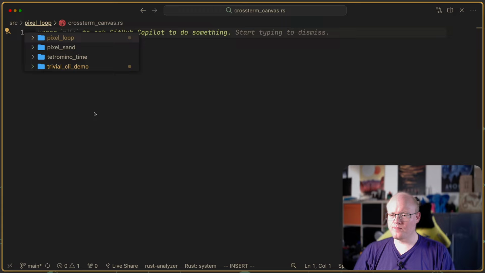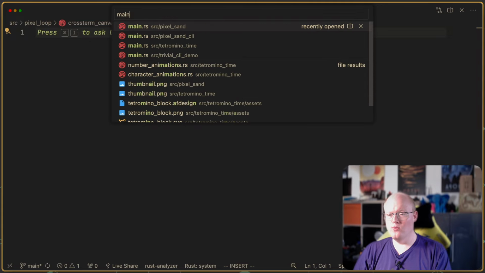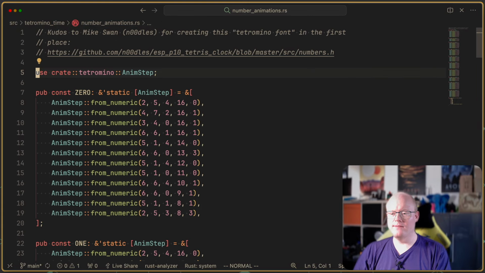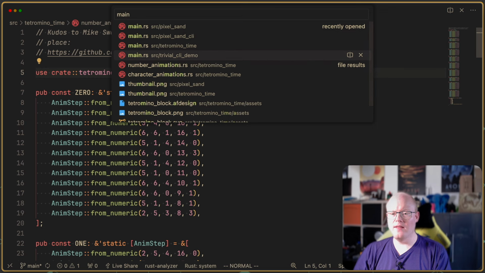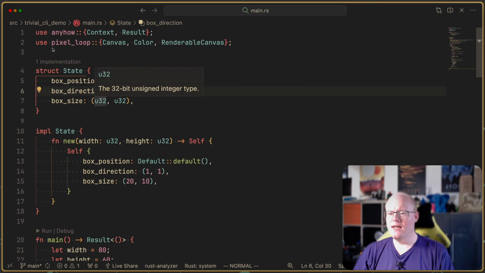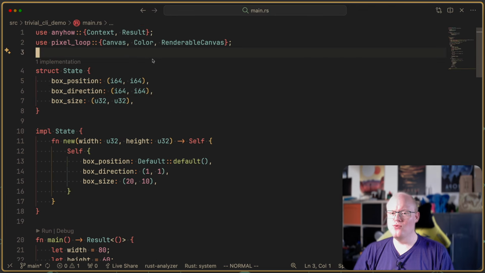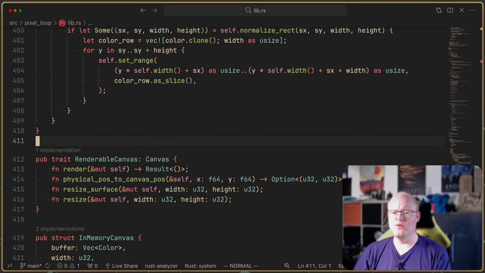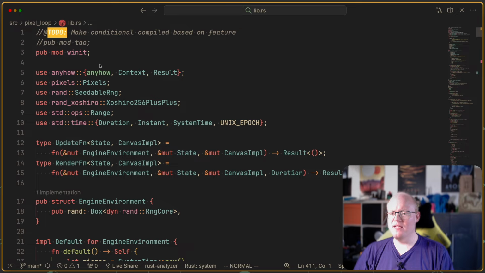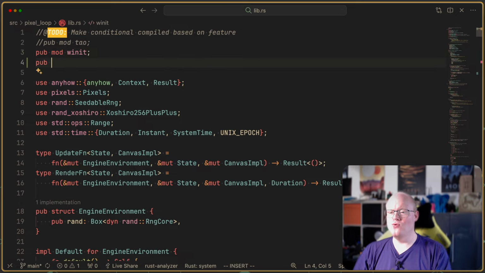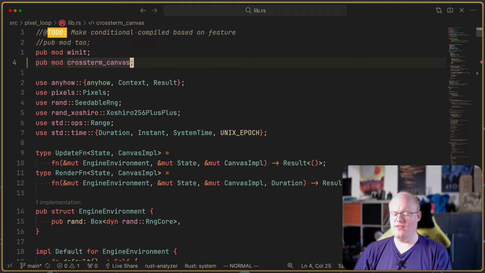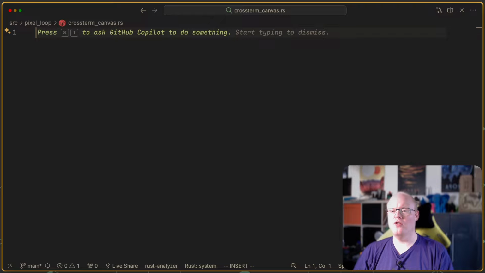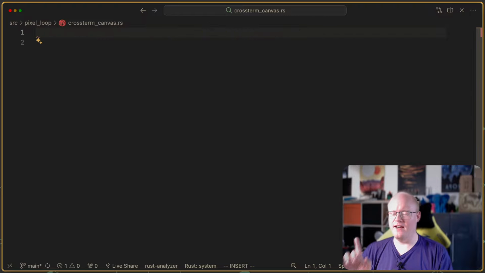First of all, we need to go back once more to our, no, that was the wrong one, the trivial CLI demo. And we need to, no, not the trivial CLI demo. I'm sorry. We need to go to the main library of the PixelLoop, and we need to publicly include the mod there, which is called cross-term canvas now. And then we can go back to our cross-term canvas, and now we can actually start.